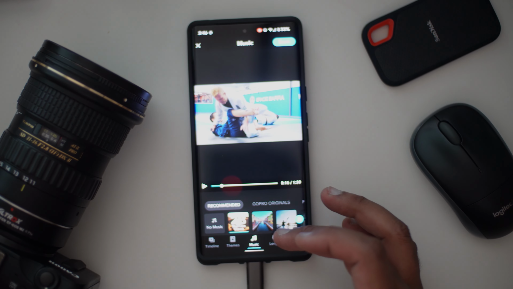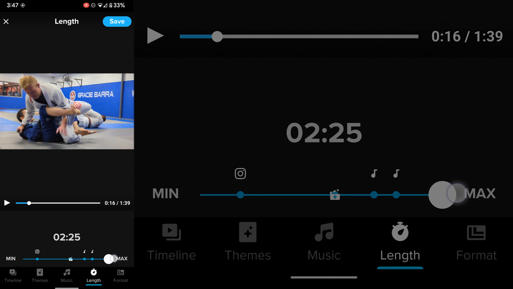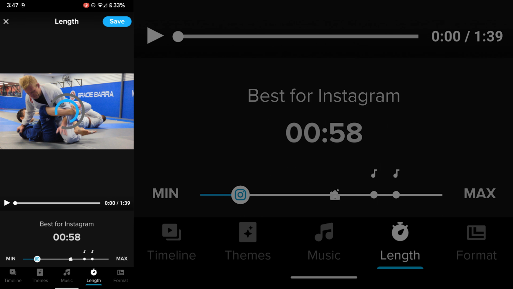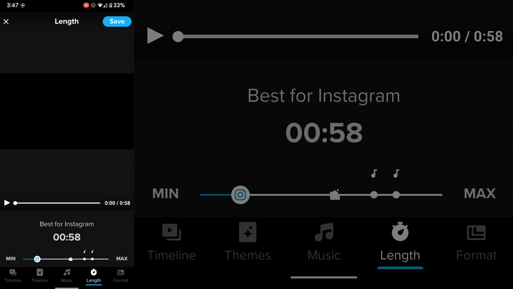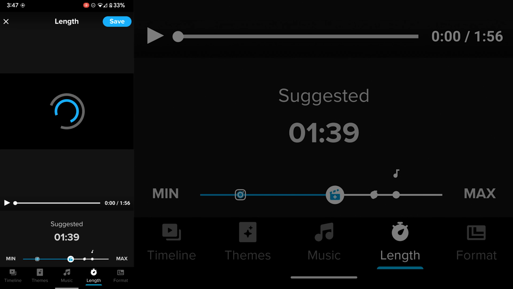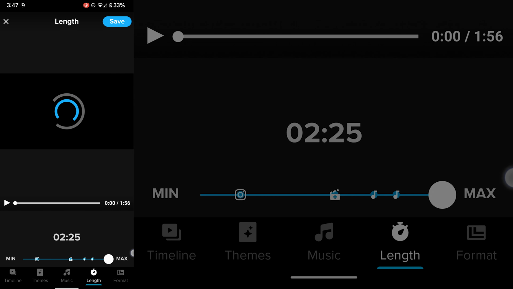Now that I've figured out exactly what I want, I can choose how long I want the video to be. What I would suggest depends on where you want to upload it. If you want to upload it to Instagram, obviously you would pick the Instagram time. They also give a suggested ending, based on how the program detects movement. Or if you want a good music ending, you can pick that, or if you want it to be as long as possible, you can do that too.